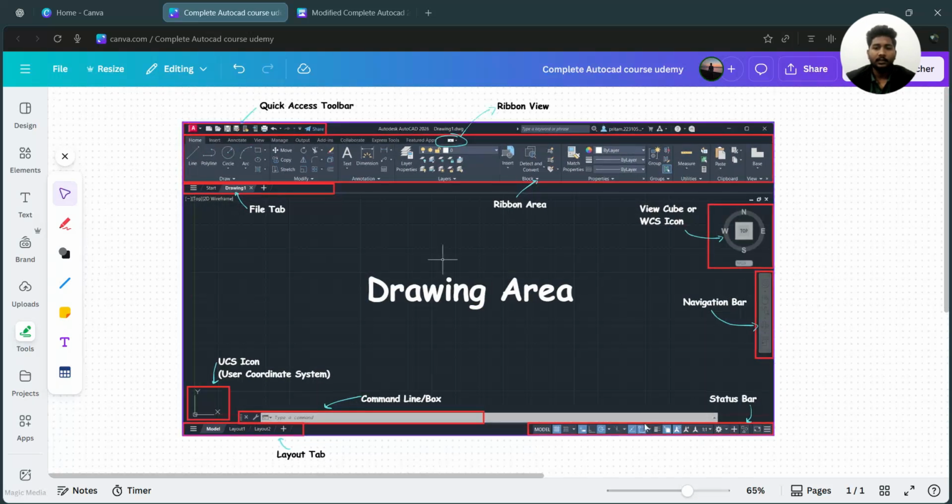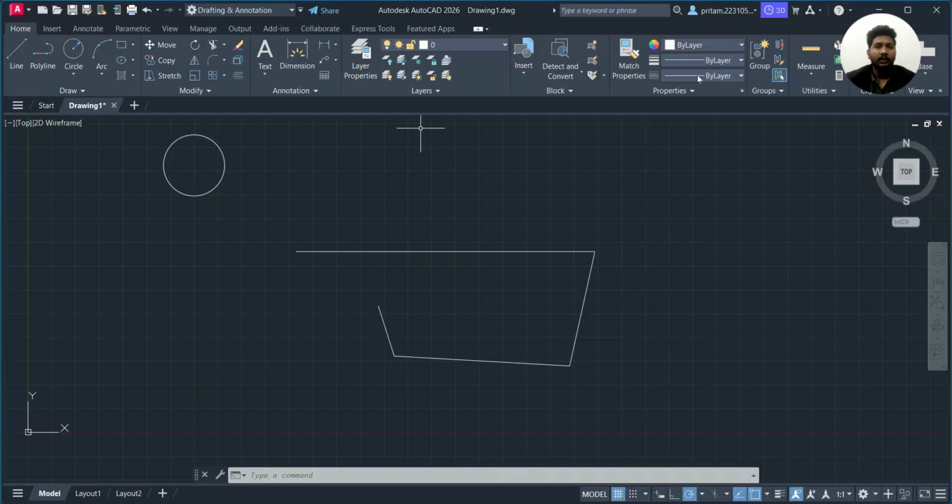How to hide this ribbon area, how to hide this menu bar, and how to hide this command line, all these things we will see in the next video. That's it.